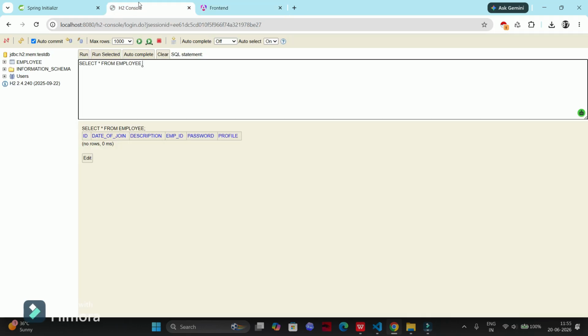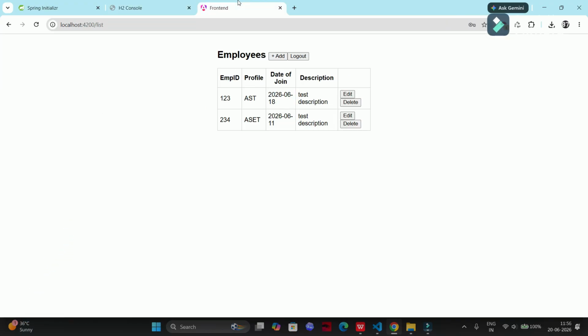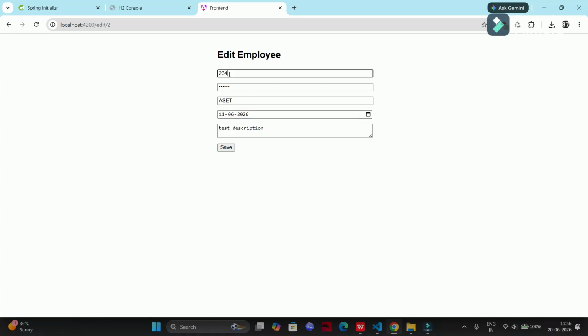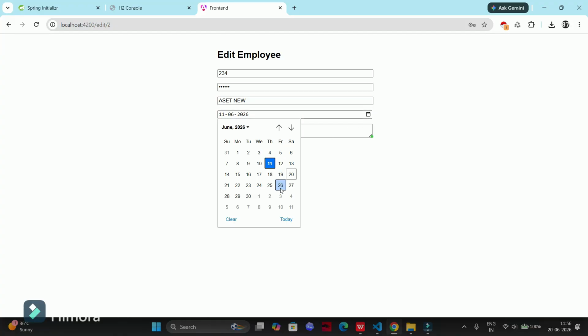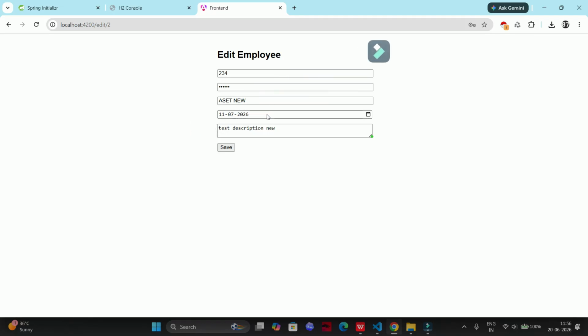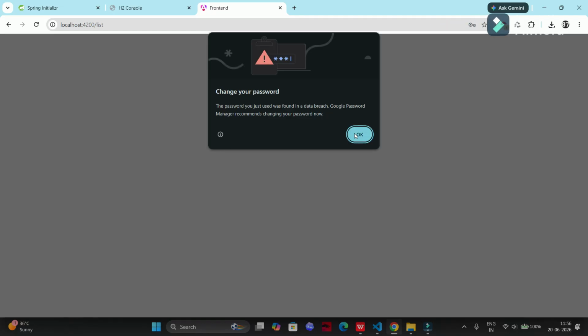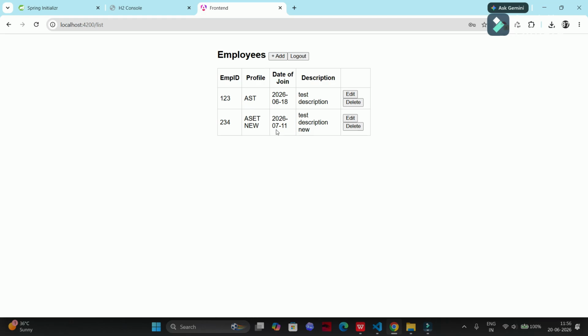Let's check in our H2 console if we are able to add the 2 employees. Yes, there we have 2 employees registered in our employees table. So we can also edit an employee. Let's try to edit the second employee. Let's change the profile of this employee. New, test description, new. Let's try to change the date as well. I'm going to keep the date 11/7/2026, and then I'll click on the save button. See, the date is changed to 11/7/2026. New profile and new description are also there.